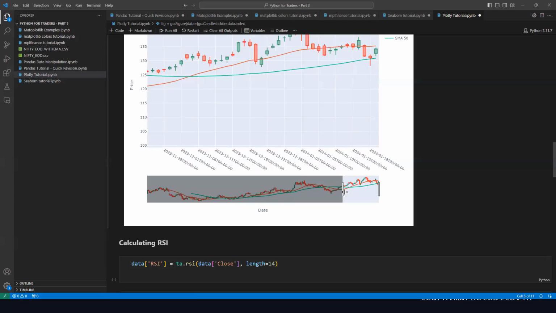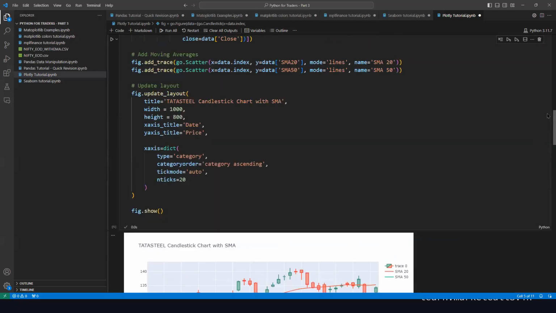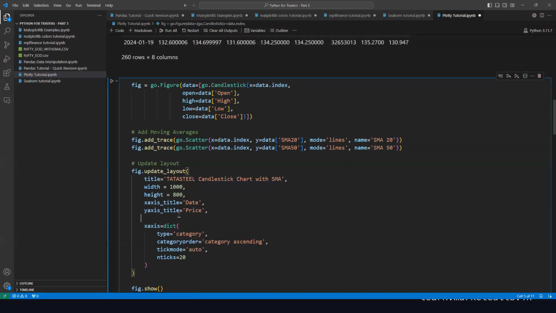If you don't want the slider, you have to disable it using a command, right? So in your update layout, you say x-axis, range slider underscore visible, and you make it false so that the range slider will go away. In some cases you don't want a slider at all. In that case, you can simply remove it just by giving that parameter as false, and automatically it goes away.